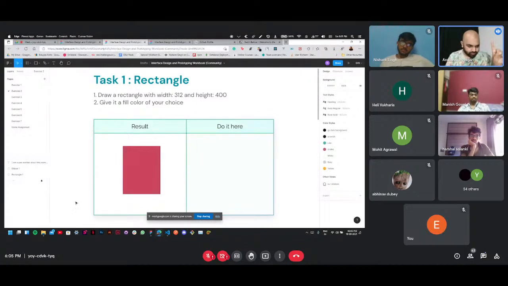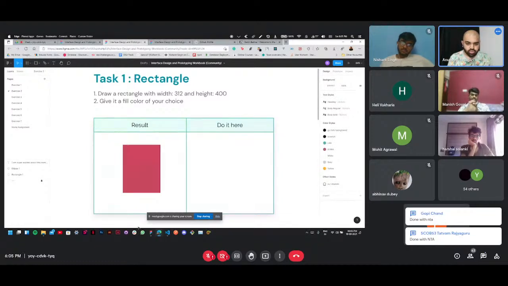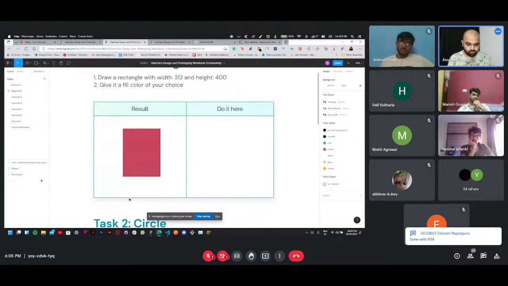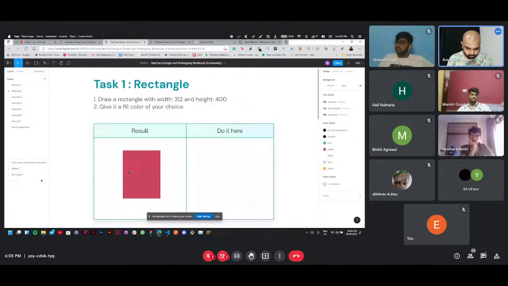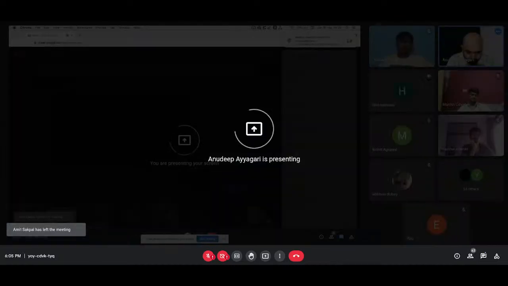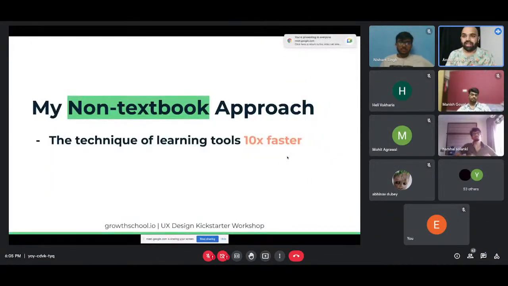The first thing, okay, I'll just share my screen. So you guys can literally note it down. Okay. Bro, I'm sharing my screen. Okay. So people literally note it down, my approach. Okay. Non-textbook approach.